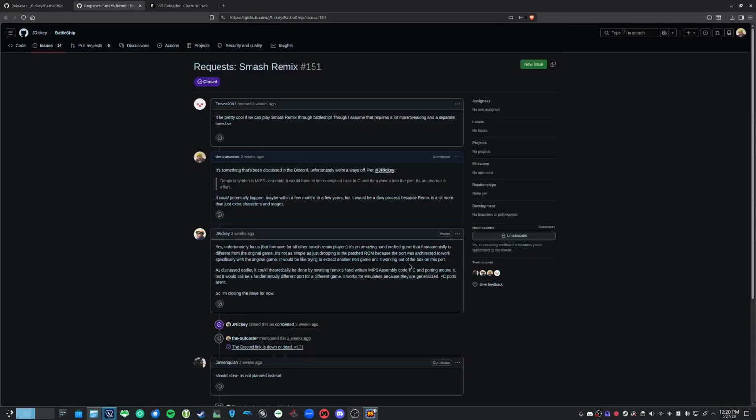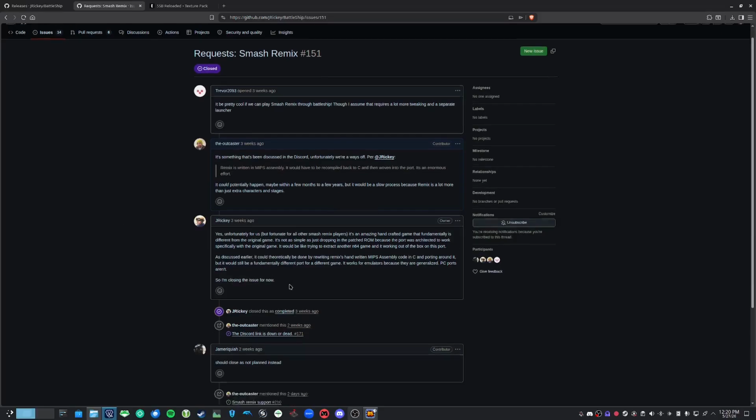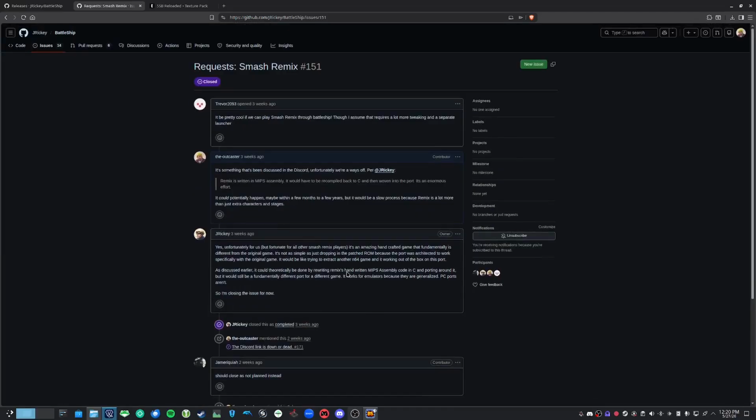Another thing that gets frequently asked is whether or not Battleship will get Smash Remix support. This, unfortunately, is going to be quite a ways before it gets implemented. You can see this GitHub thread for more information about that. Smash Remix is basically its own game, and it's just going to take quite some time to figure out how to backport all of the new characters and stages from Remix over into Battleship.